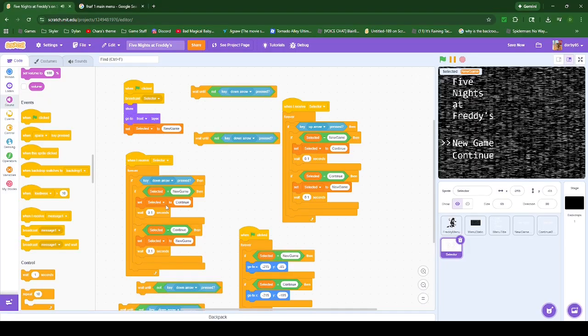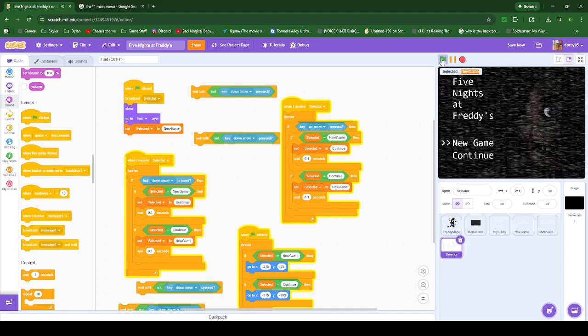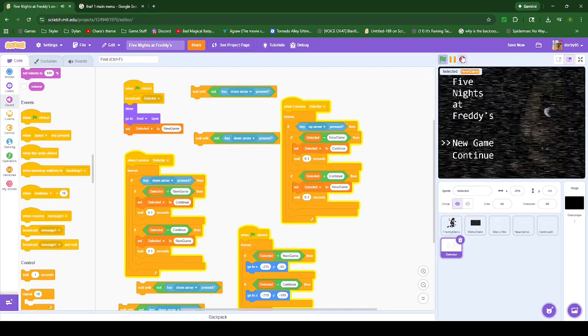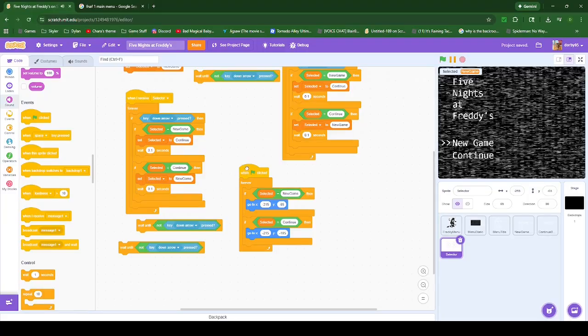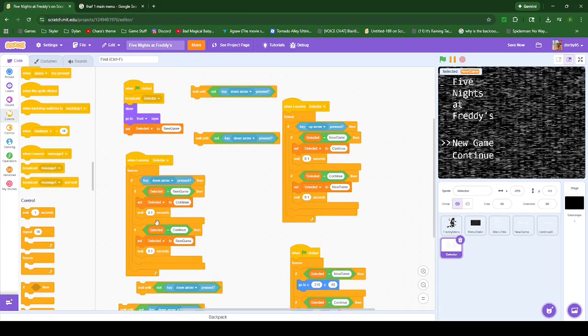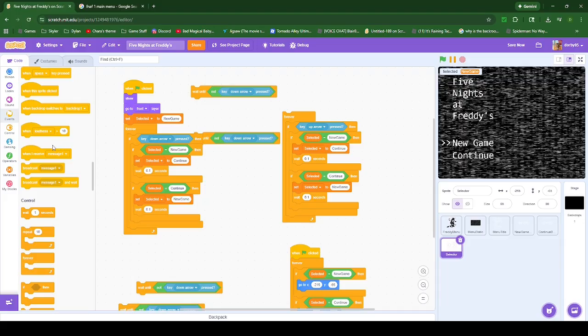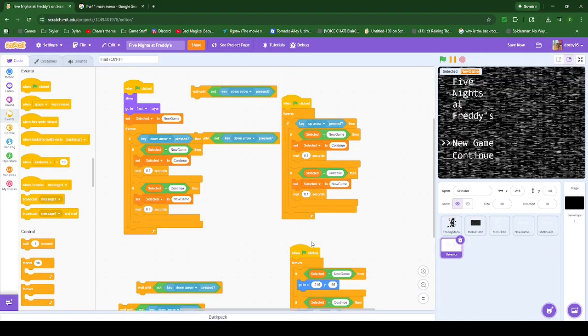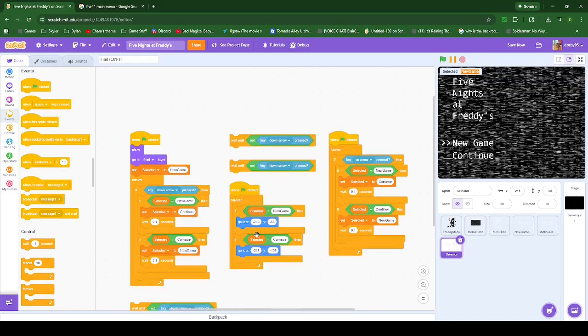So if key down arrow is pressed, so it's clear that the up arrow doesn't work. No, it does. Okay. Let's go ahead and just remove the selector, I guess. Just put this back under, like so. Let's clean up our code. Okay.